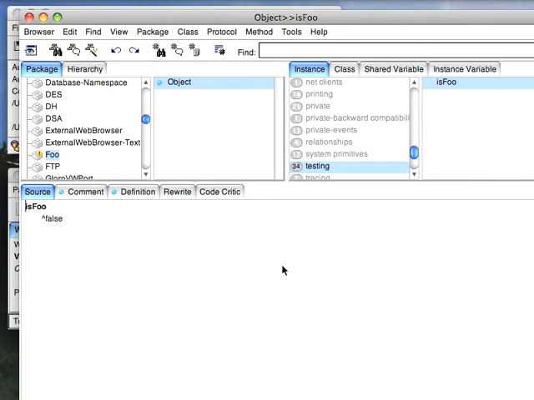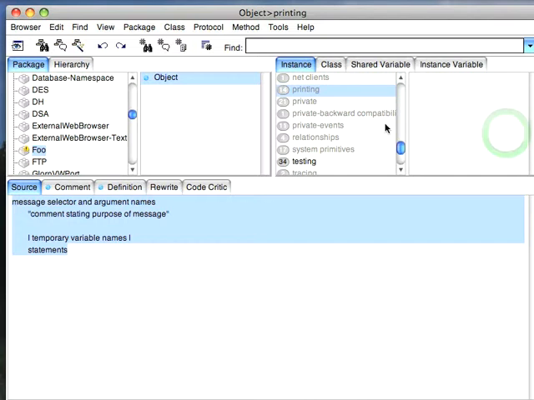Now this is an extension because I haven't modified any of the existing code that's in class Object. If I had added something to existing code in Object, then I would be overriding. So for instance, to do an override, let's go into printing, and let's say that I had something special I wanted to do with printOn.